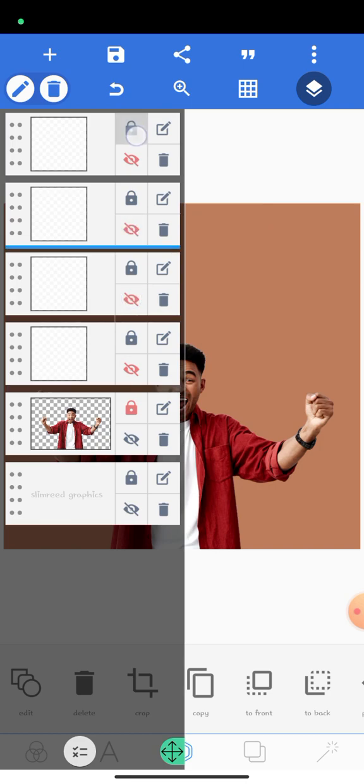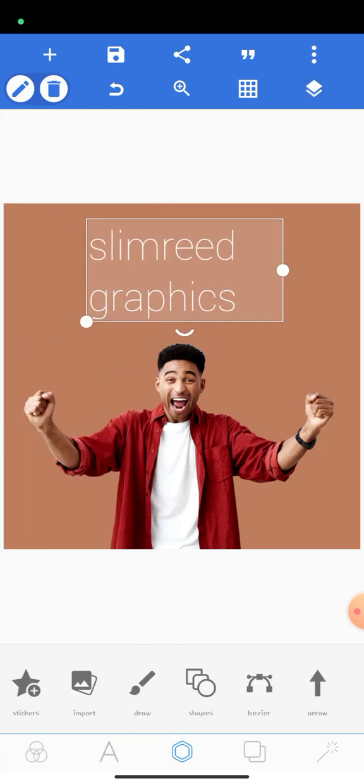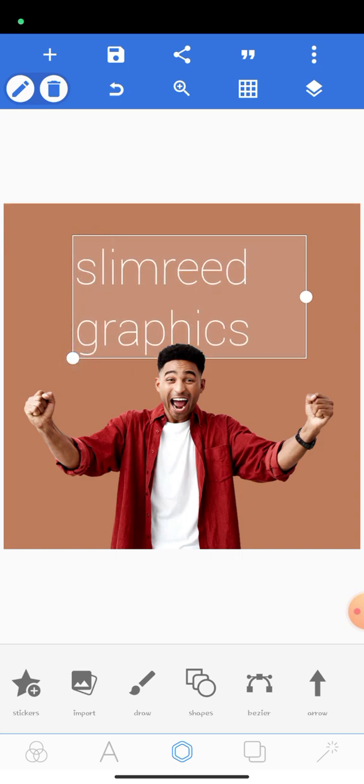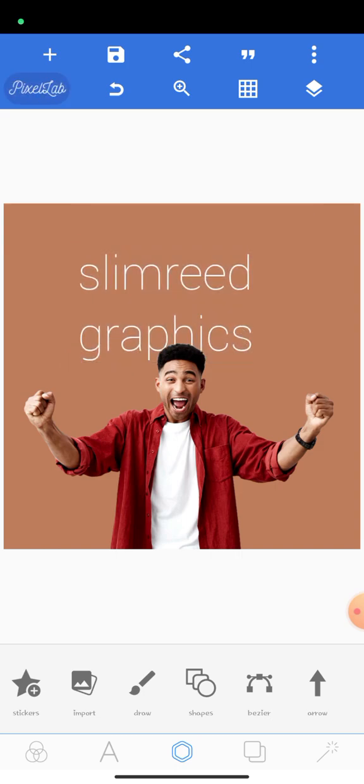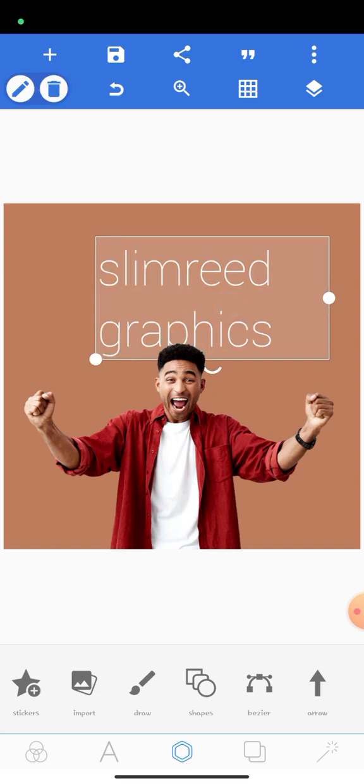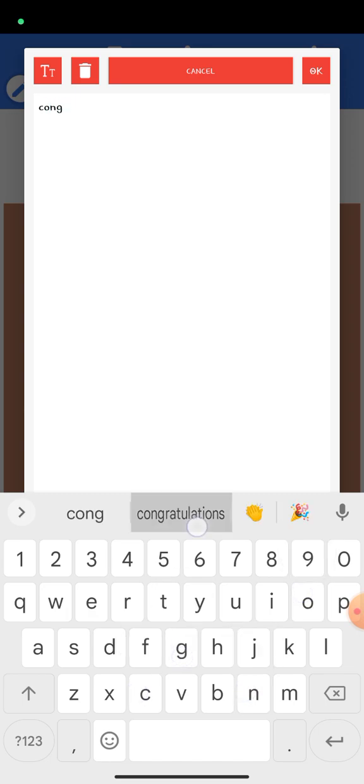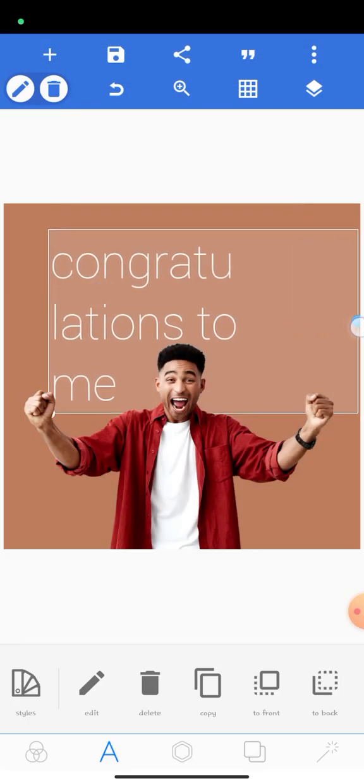Let me lock them as well. Okay, this is Limerick graphics now. Can you see now? I can place it like this. So don't let us use Limerick graphics. Let us use congratulations to me. Let us use this.